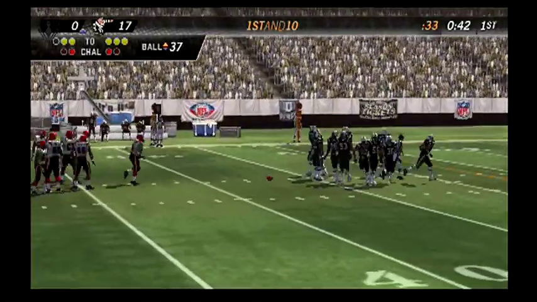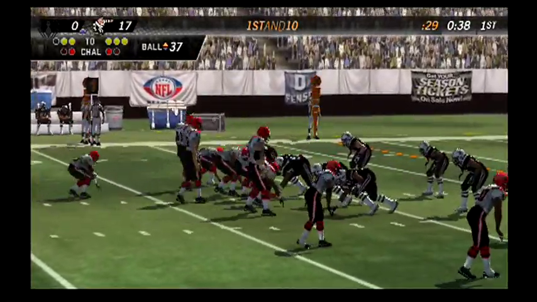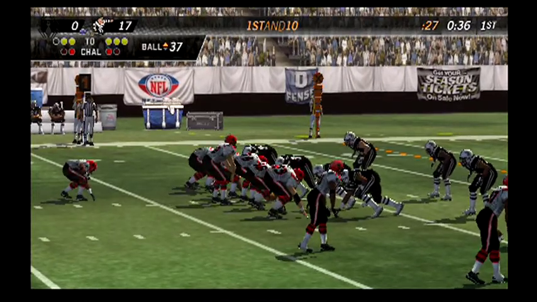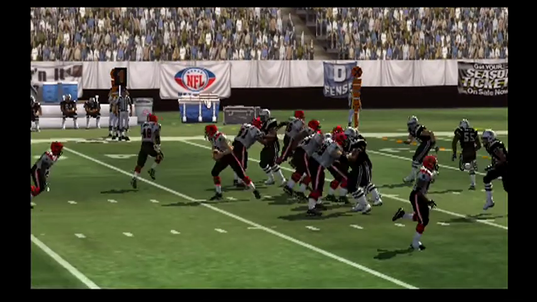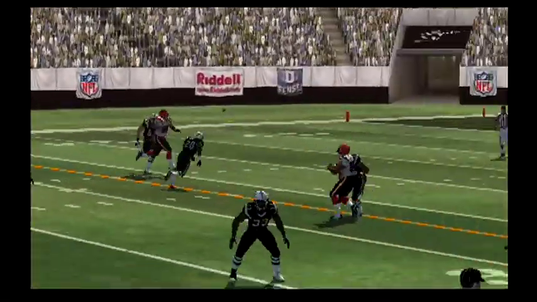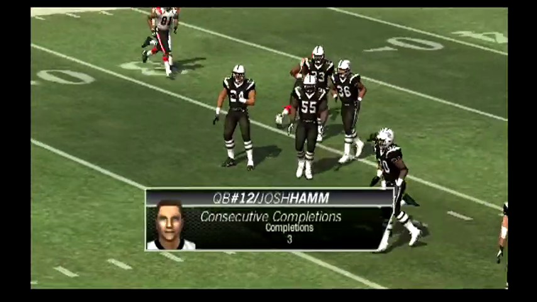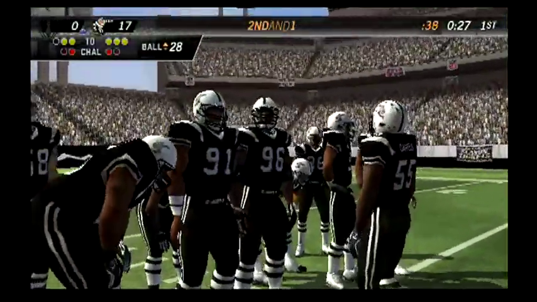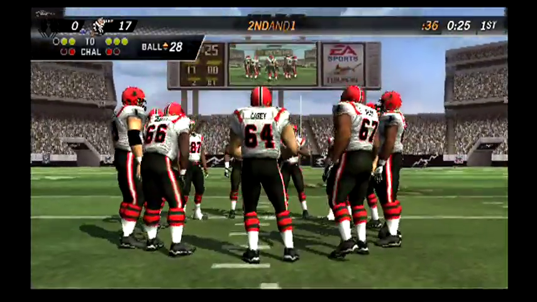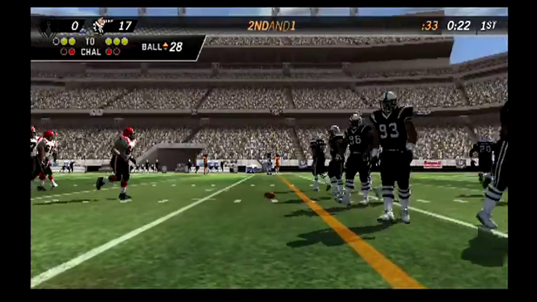First and 10. Ball on the 37-yard line. The home team line up in a 4-3. On the call, takes the handoff. With the throw, Hartley comes up to make the play at the 28-yard line. Number 87. Didn't have much room to do anything with that one. Yeah, they had the coverage, and they made the sure play instead of trying something fancy, like going for the pick.